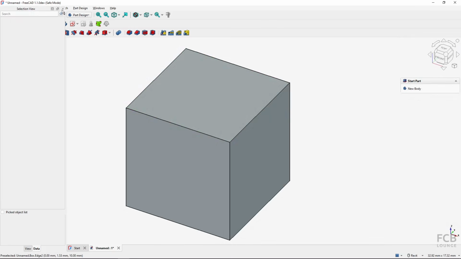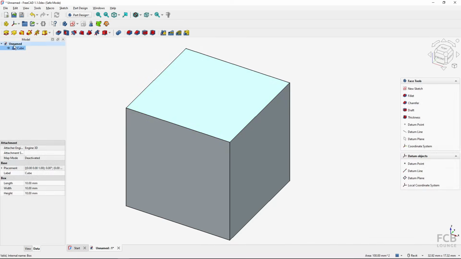Okay, selection view, I will close selection view. And the last useful thing I will show you is that the model panel is a combination of the tree view and the properties of selected objects.